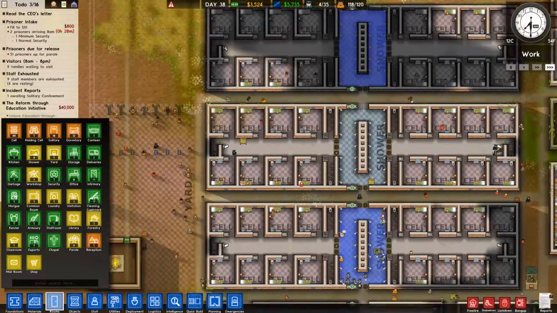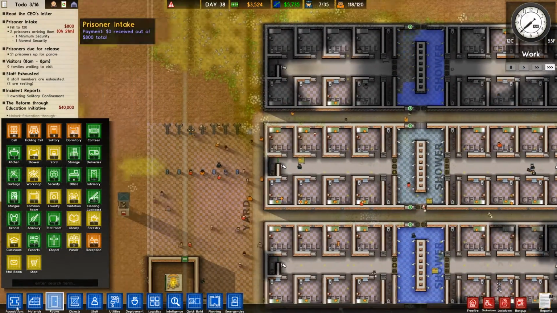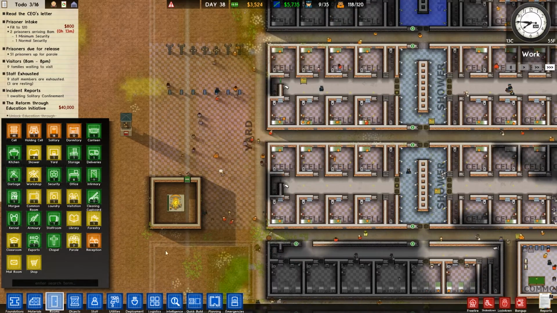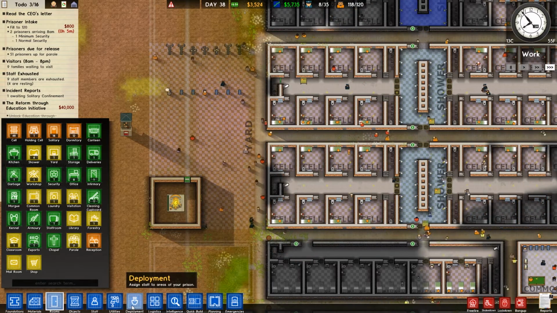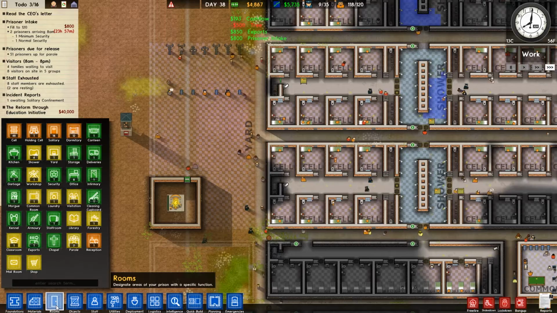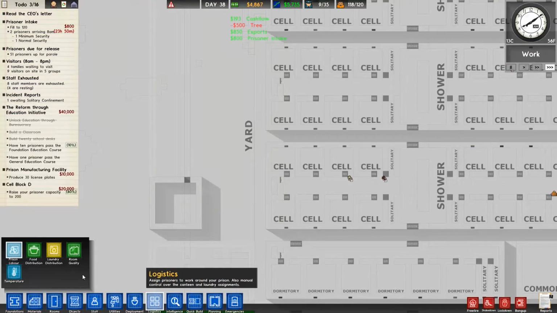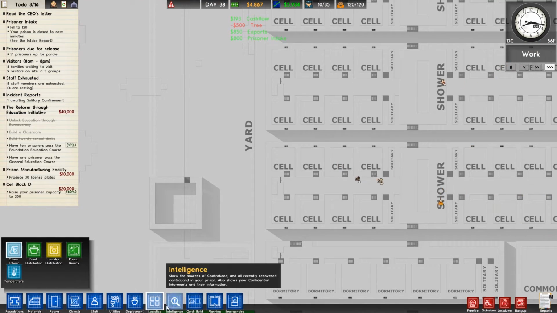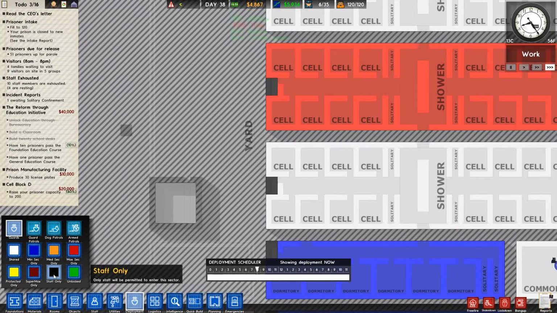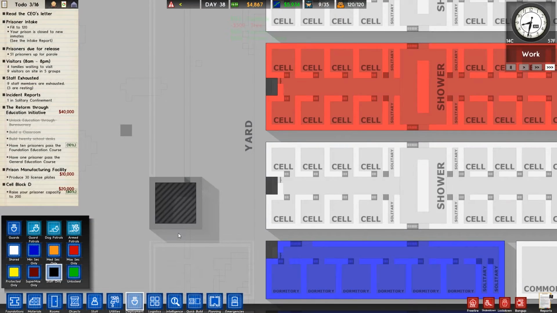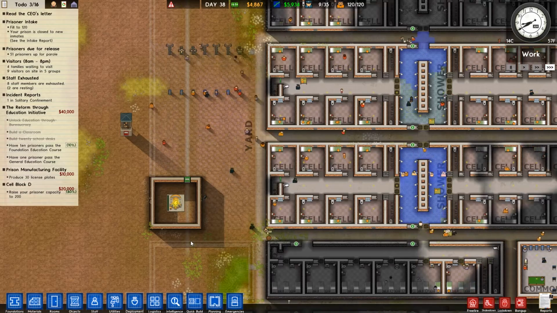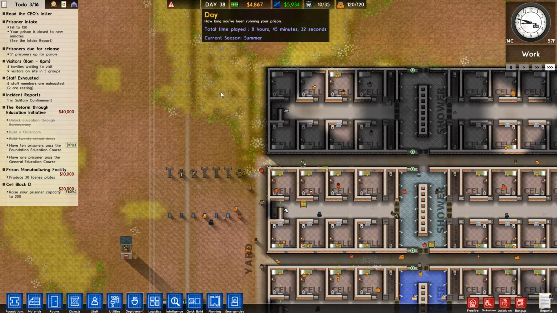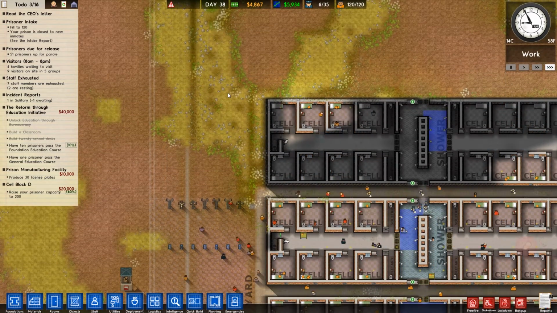So I did sort of... oh, we found some shears, but I'm sure that'll get sorted out. One thing we do want to do over here is assign it as being... it's logistics, isn't it? Not logistics. Deployment. It wants to be staff only, so we don't want prisoners going in there. And then we want to build our new kitchen.